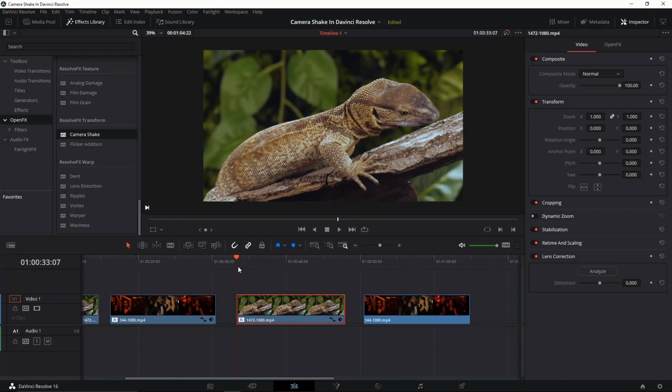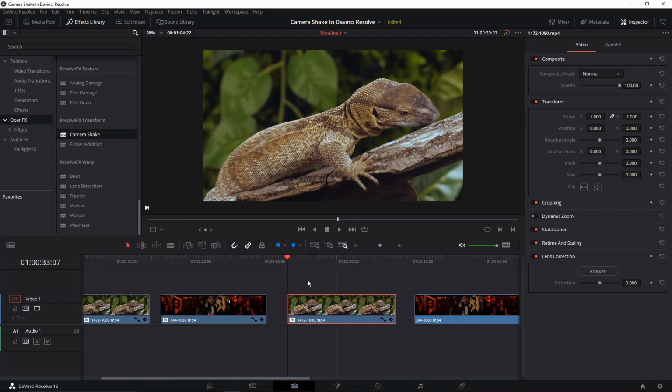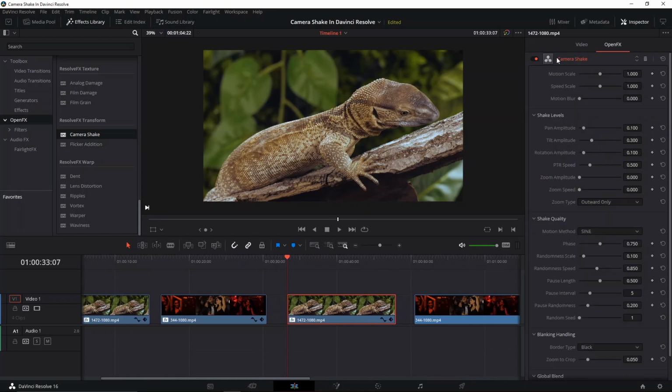Okay, so we are going to put this on this chameleon or lizard. And as soon as we put it in, you can already see that it sort of zooms in a little bit. The reason it does that is that if the footage keeps the same original size, it will have black bars when the camera is moving.